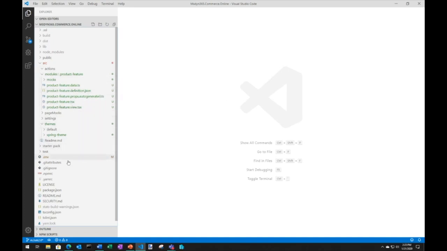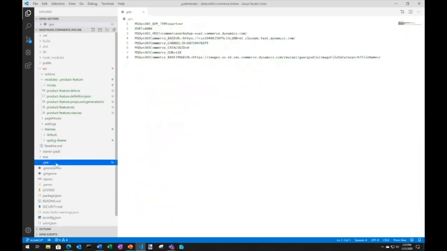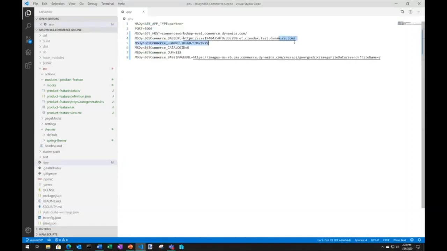But what I did add over here that I didn't in the other one is I did set my environment variable to point to one of my test environments. So this is a retail server, and I have a channel in there created, an online channel. That's the channel ID and an OUN for it. So this is the information I needed to get for my test environment that I'm hitting against.